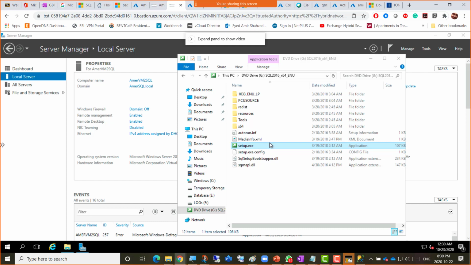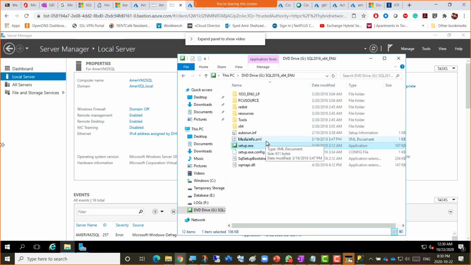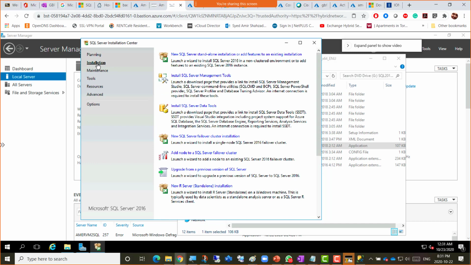That setup is supposed to detect that there already is a SQL Server installed in this machine. It starts the same way that the first SQL instance started, with the planning, and we went through all these links already. I'm going to go to this installation area, and then I'm going to go for new SQL Server standalone installation or add features to an existing installation.